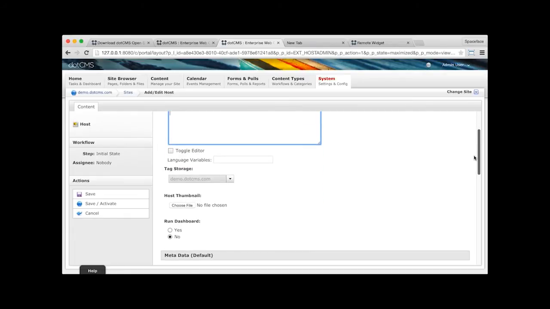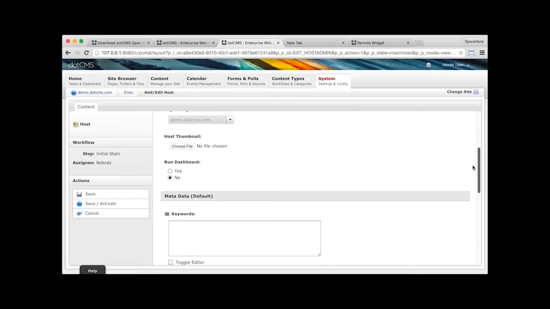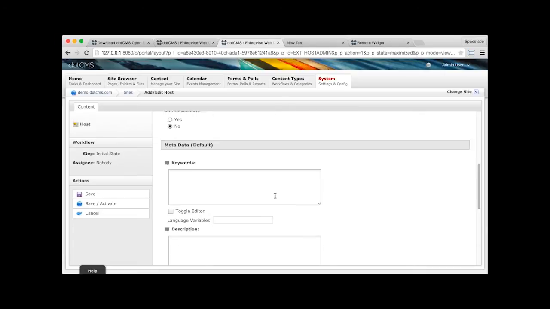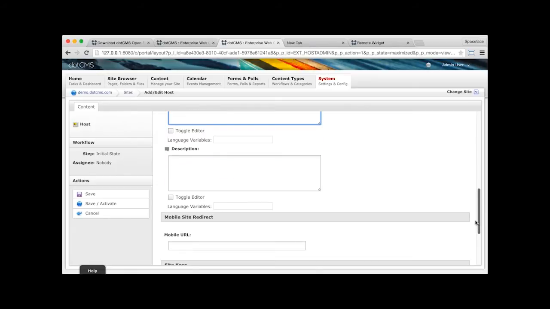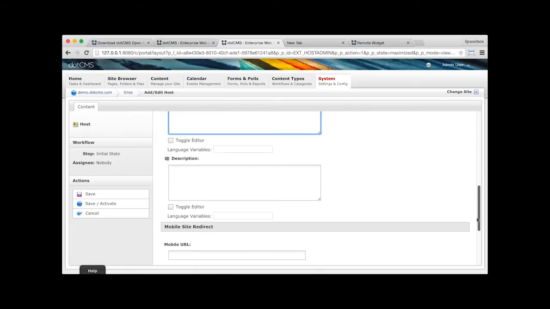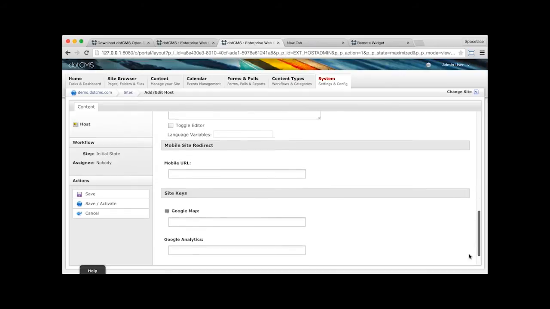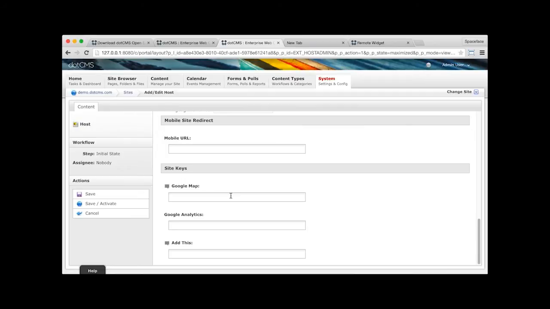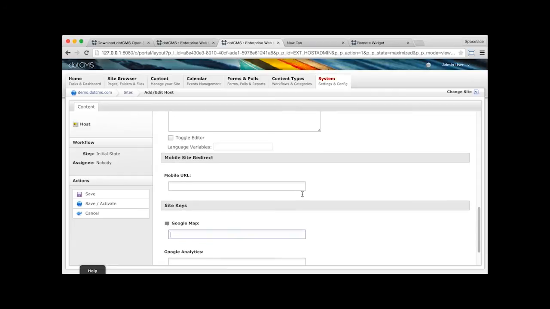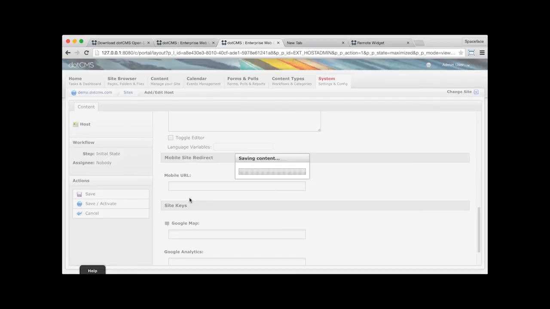I can do things like add keywords that would show up across the sites in the meta tag. You can also do that on a per page level as well, obviously for SEO. If I wanted a mobile URL, Google site keys, different sites are going to have different API keys potentially. Yeah. A host in dotCMS is just a piece of content, so all of these fields and properties are editable by you.